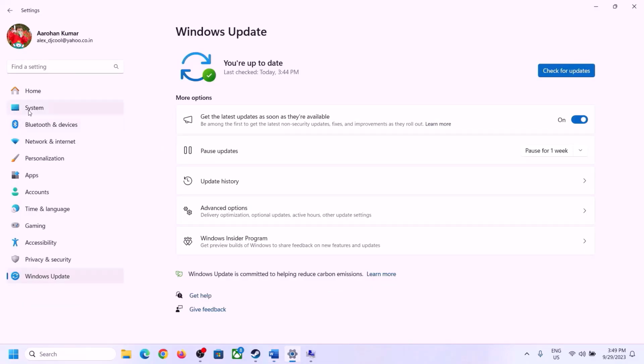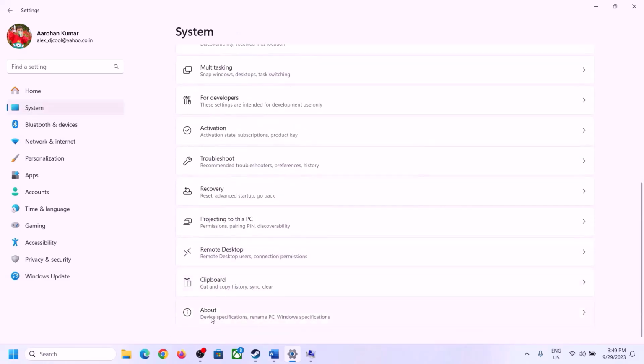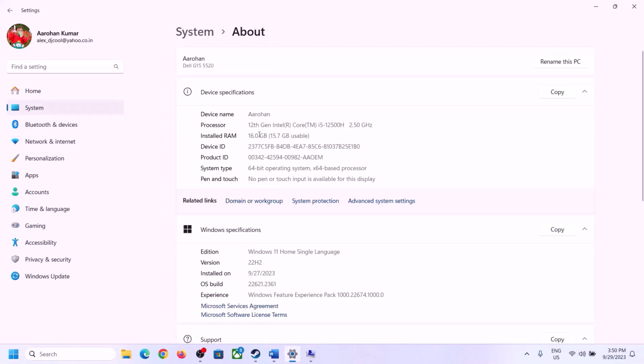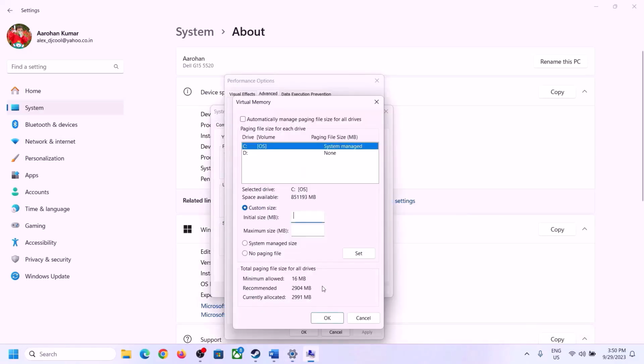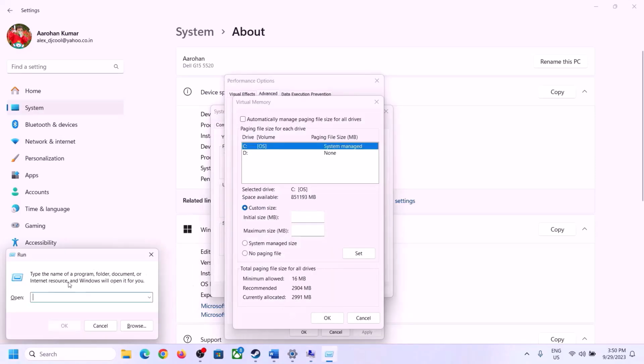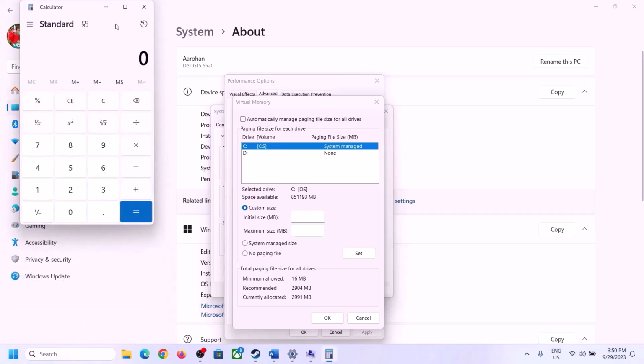You can go to System and then About, and the total RAM in my case is 16 GB. So you can calculate accordingly. In my case it's 16 GB, so I will calculate as per 16 GB. First of all, we have to convert 16 GB into megabytes, so we will open the calculator. Type in calculator in the Run box and click OK.